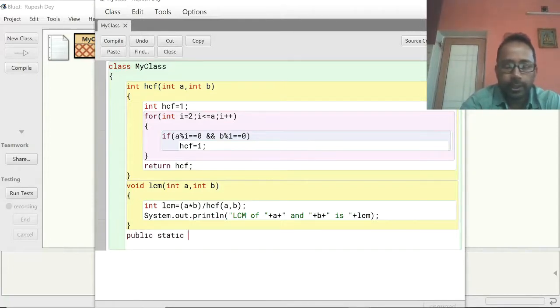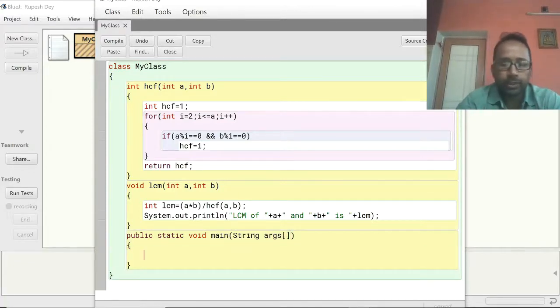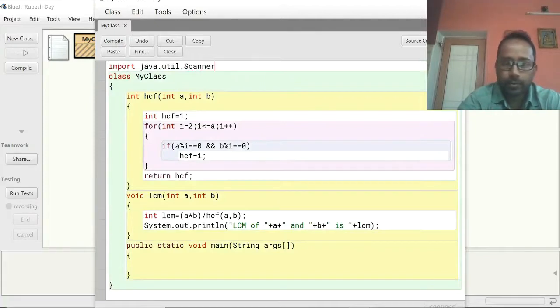Public static void main, string args array. Now in definition of main function, at first you have to declare one object of scanner class. So for scanner class you have to write here import statement java.util.Scanner. Now you declare scanner class object here.